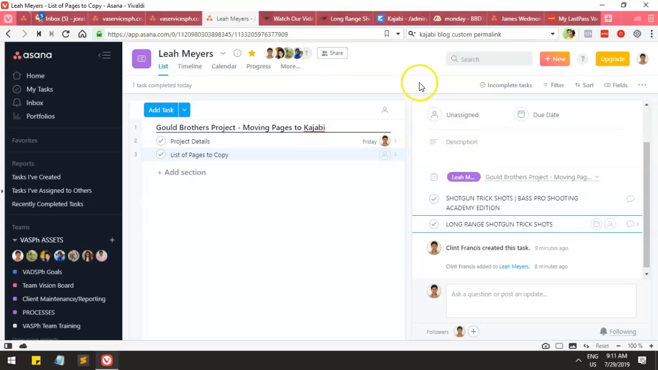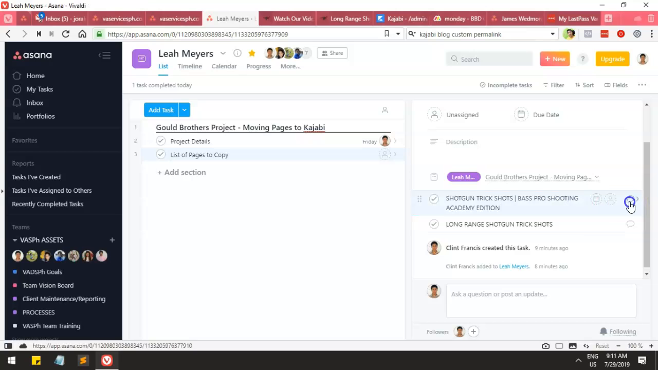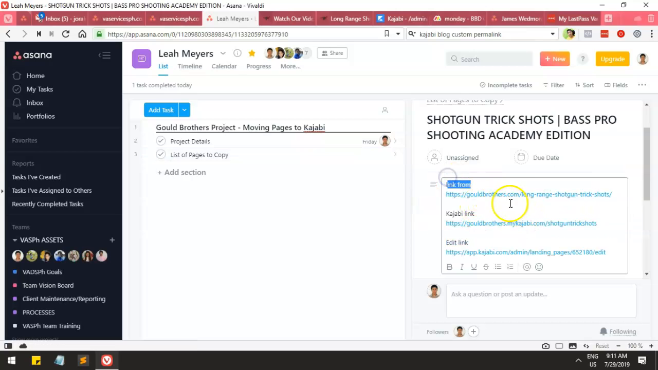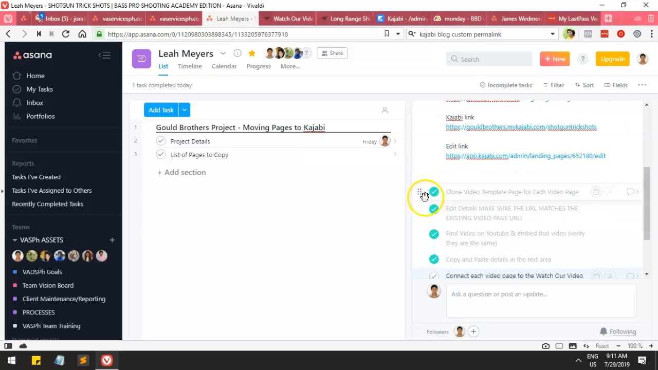When you are going to start working on this, make sure when you see all the subtasks here, you assign yourself to one. The details will be provided here. We will get the link from the original page, and once the page has been created in Kajabi, we will paste the link here, and also paste the edit link for that specific page. That way, when something needs editing, we can easily get into that page by clicking the edit link. And for review, we can easily get the link when we need to send it to the client.